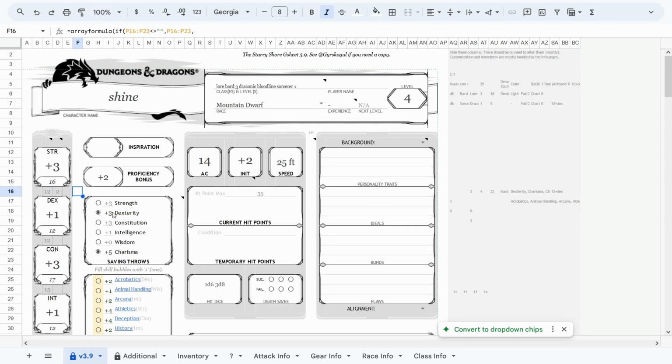Next are proficiency bonus, saves, and HP. Mostly are automatic. The HP is fixed, which is the average roll, and if there's a feat that adds to it, we're going to talk about that later.